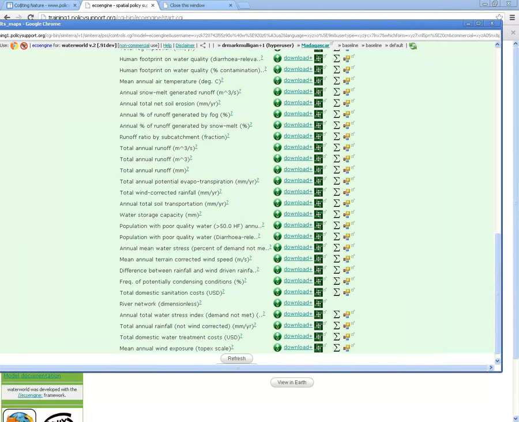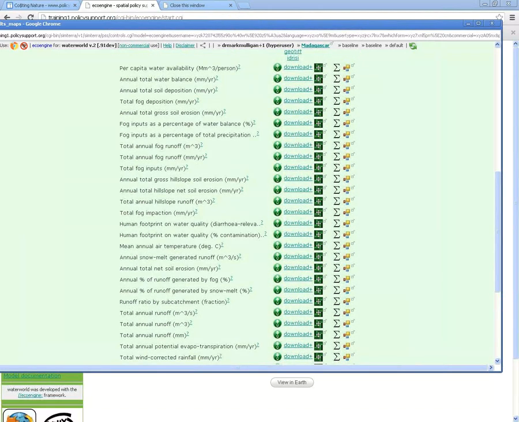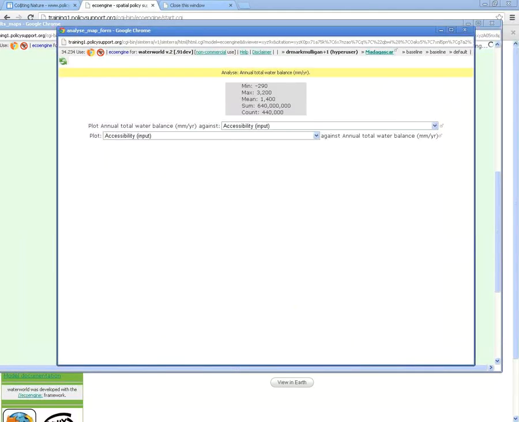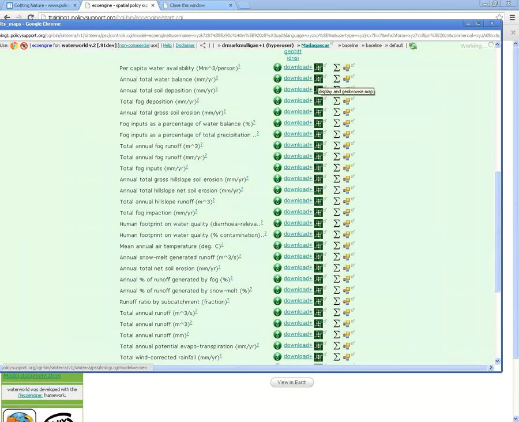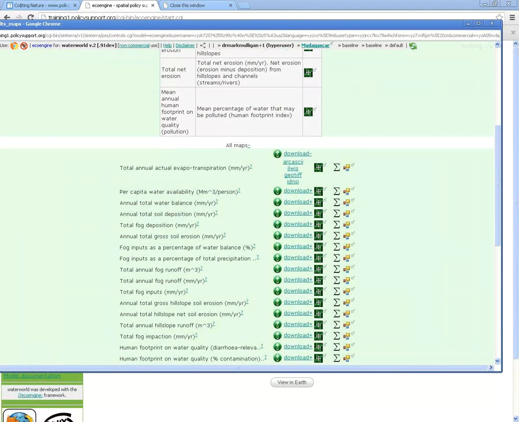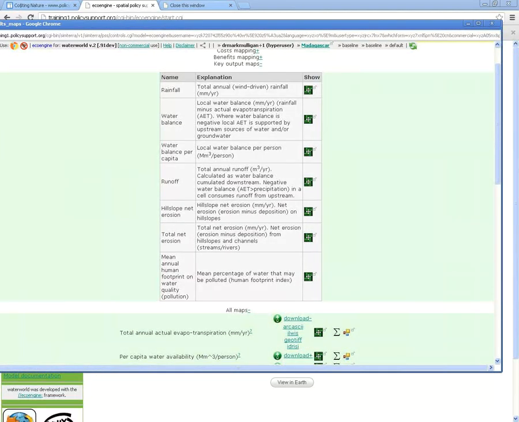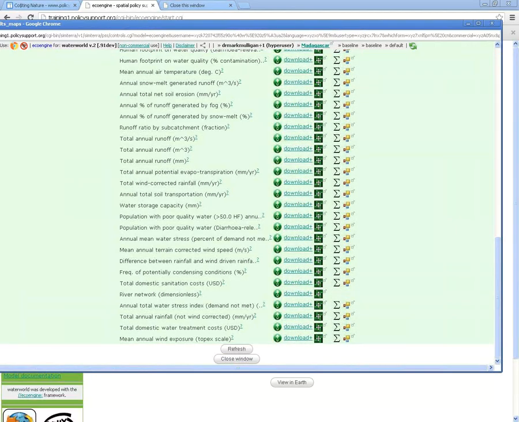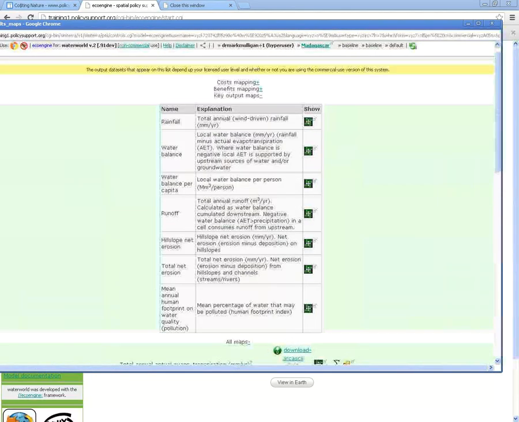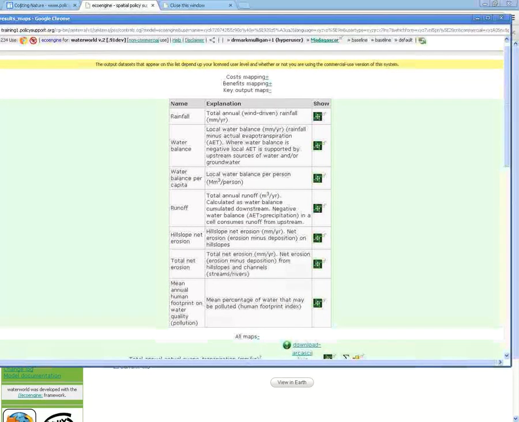And as you can see, it also gave me the stats of that map. So for instance, if I look at water balance, I click here, I also get the min, max, mean, sum, and count, which is also given to you when you click on the green icon. So rather than showing you all of those maps, because we're running out of time, I'm going to leave that up to you to have a play with it, run it, and see what the outputs give you.